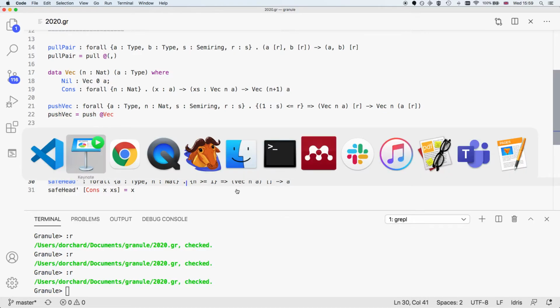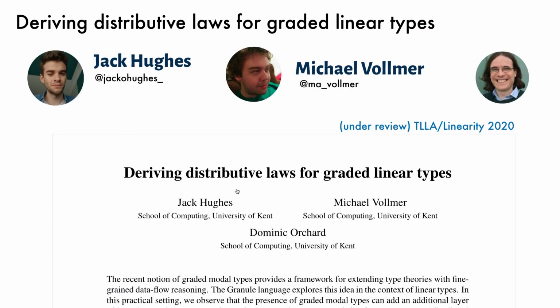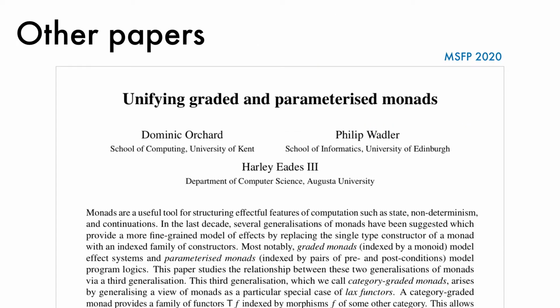Right, so that's the look into what we've been up to with the Granule language. I'm now going to dive into some of the other results and papers that we've been working on this year. So the Granule project encompasses both practice and theory. There's a bunch of interesting theory we've been doing this year. So with myself, Harley and Phil Wadler, we published a paper at MSFP 2020, that's mathematically structured functional programming. And in that paper, we looked at graded monads and parameterized monads.